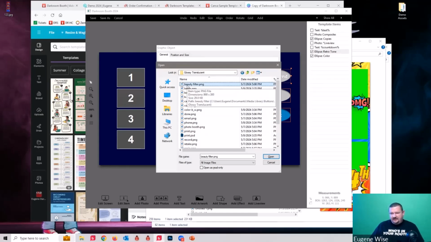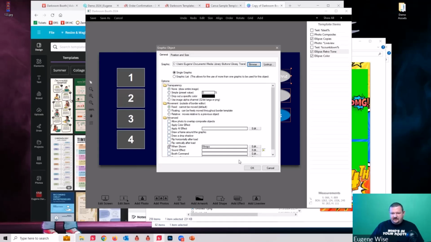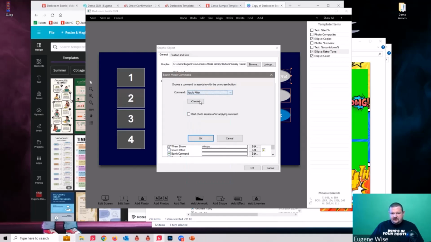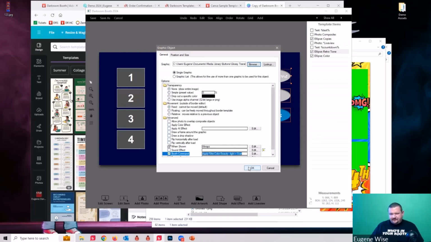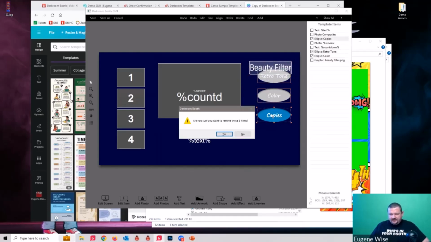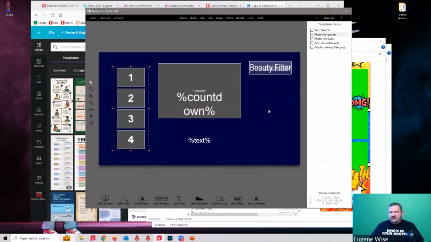Let's say I wanted to add a beauty filter button. It's going to apply a filter, choose, and that's how you would apply the filter. And we'll go ahead and start it afterwards. These are graphics that I made in Photoshop. But there we go, we now have a beauty filter. When they click that, it's automatically going to apply that filter and then start the session. And that's adding a graphic as a button.